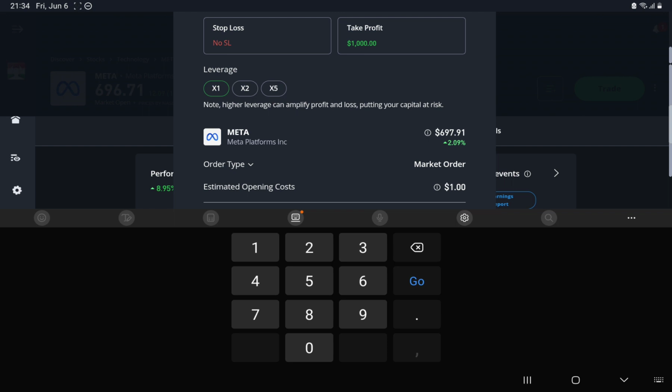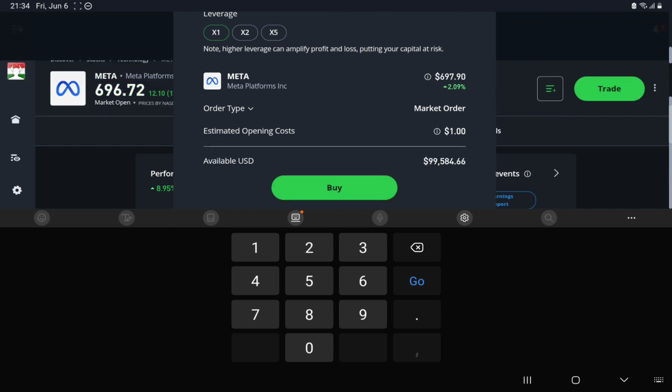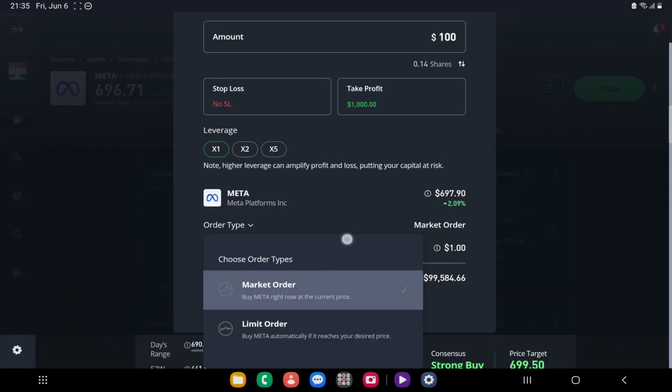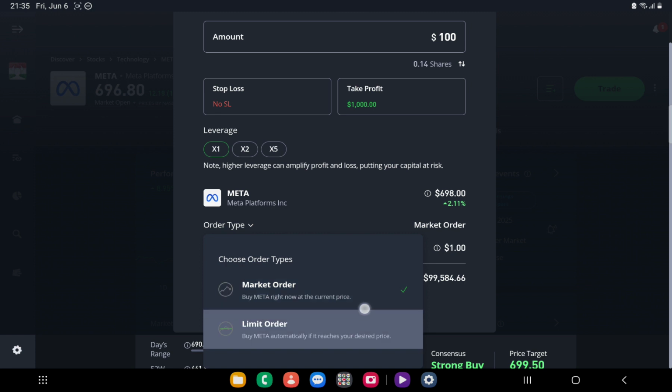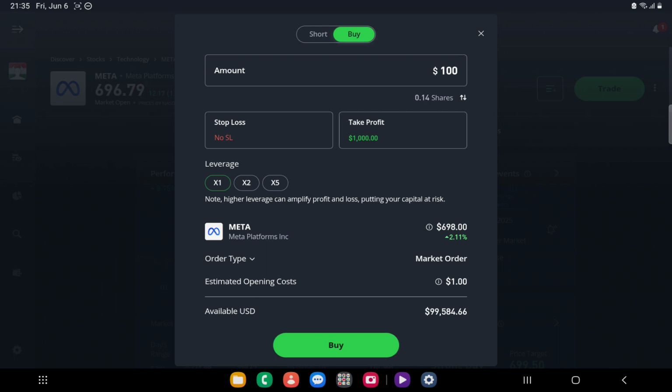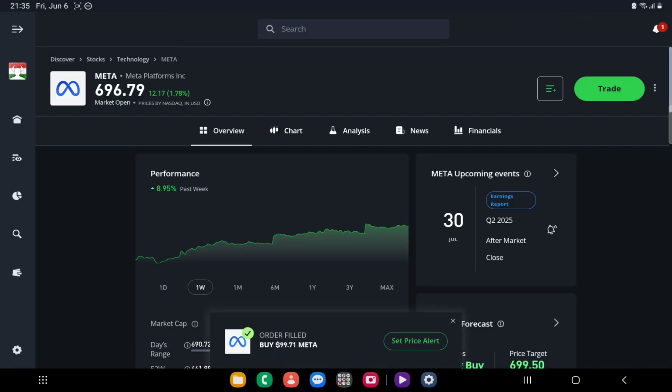Now, leverage is optional. Personally, I just leave it at 1x, and under the order type, you can pick market to buy immediately at the current price or limit if you want to set a specific price. Finally, click on buy, and that's basically it.